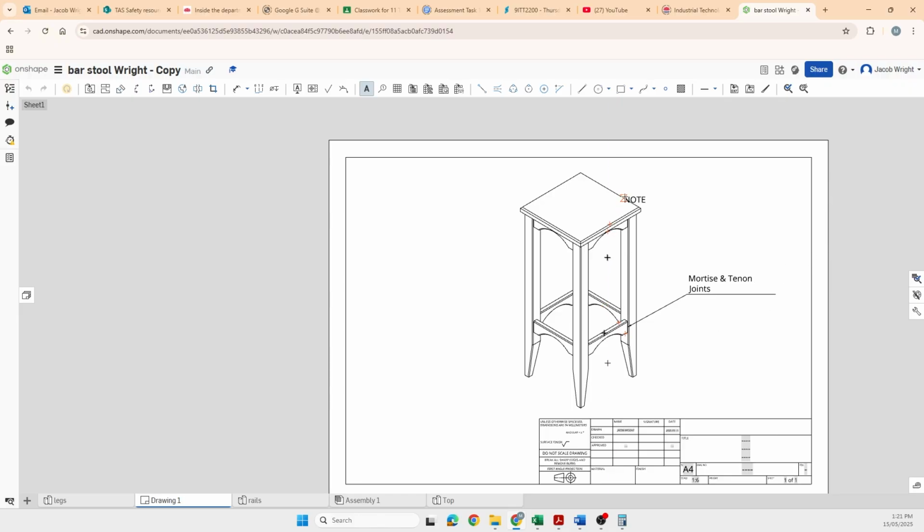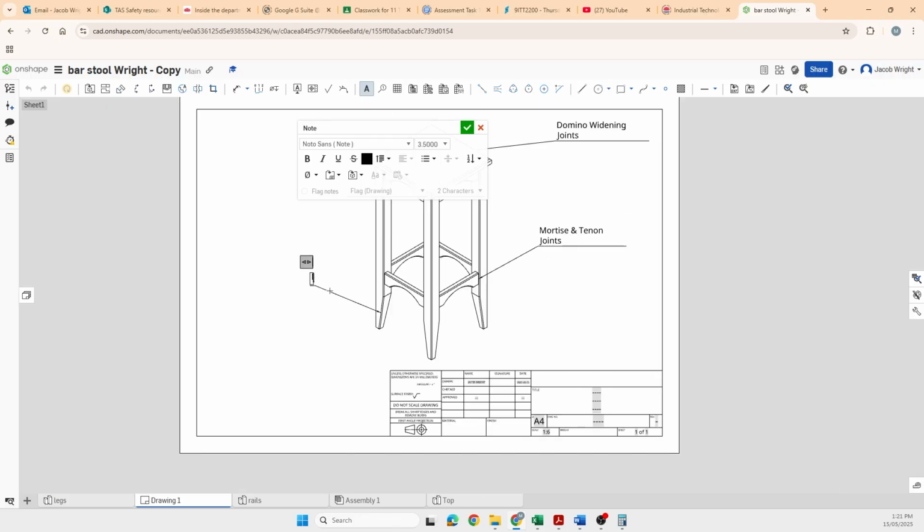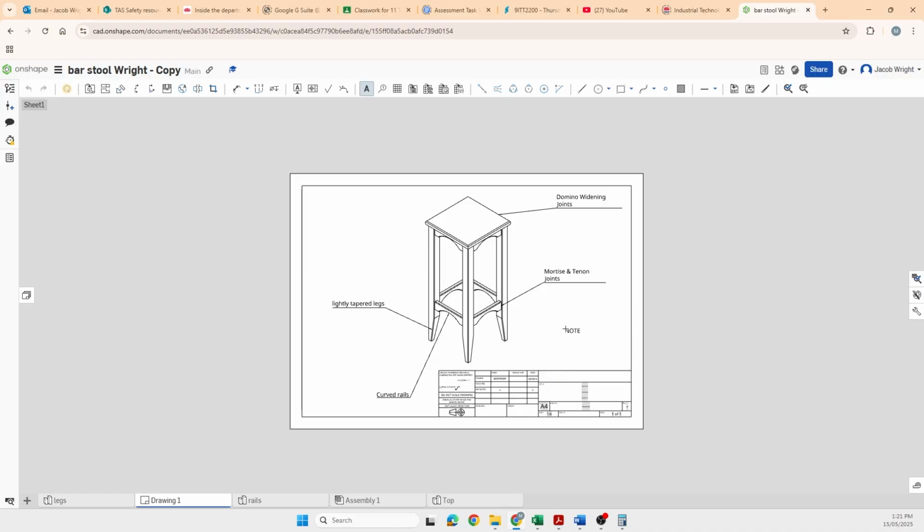I could also label on the top here that I'm going to do some domino widening joints to create that top. I might also note the lightly tapered legs just as a design feature, and could even note the curved rails. So I've just gone in, I've just added a couple of key bits of joinery, some key design features, just to fill out the drawing a little more.